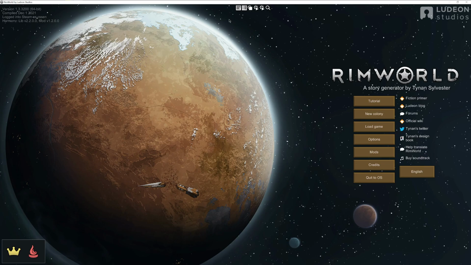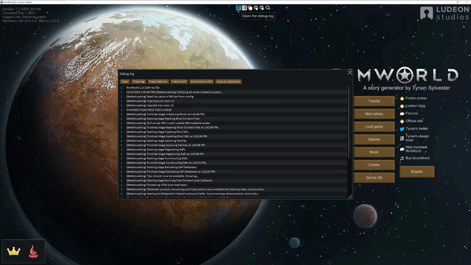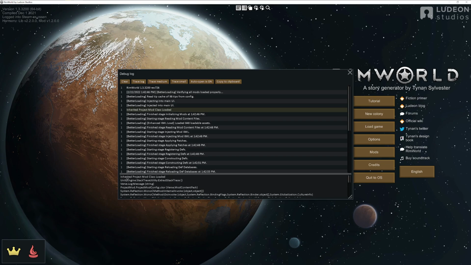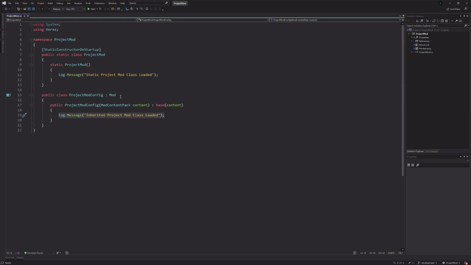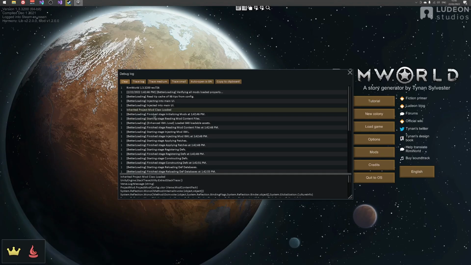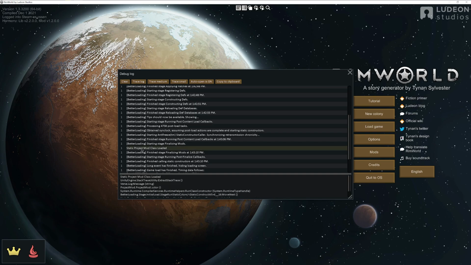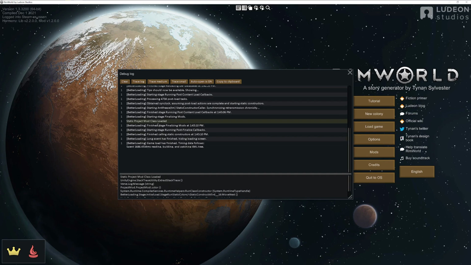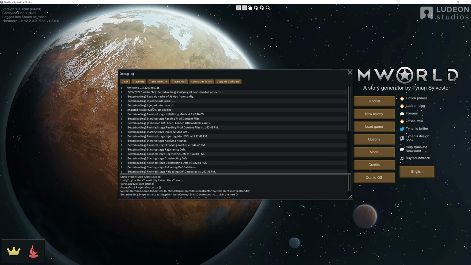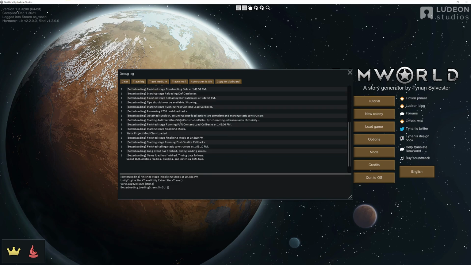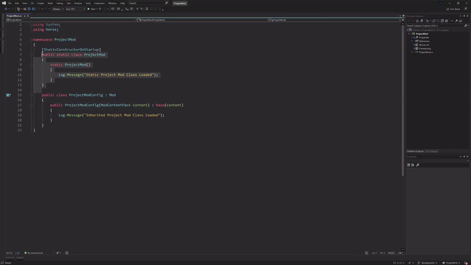Okay, so the game has just loaded. And if I open up the debug log, you can see this message right here: the inherited ProjectMod class loaded. That's the message I put in the extension of Mod. That appears in the log before the static message. So you can see there's information in the output right here as to what's actually happening. But the static one does fire later on.